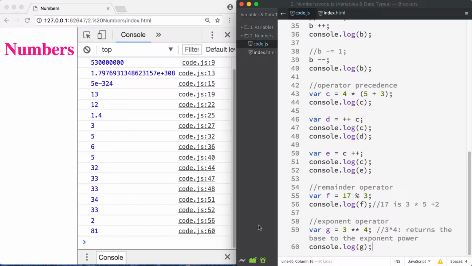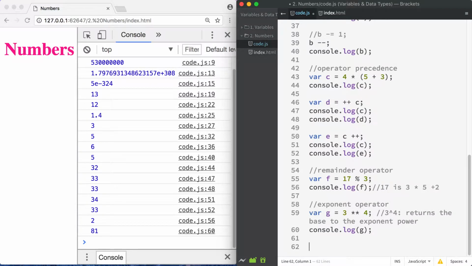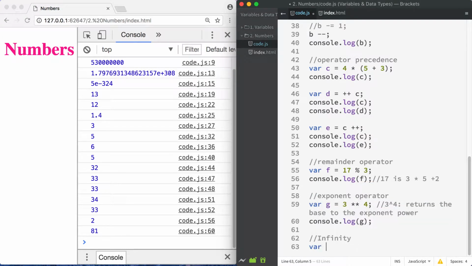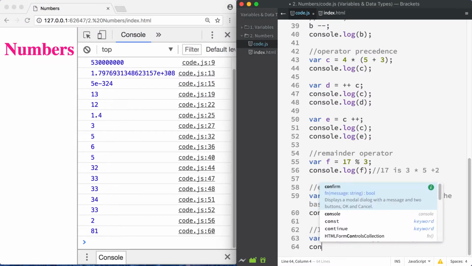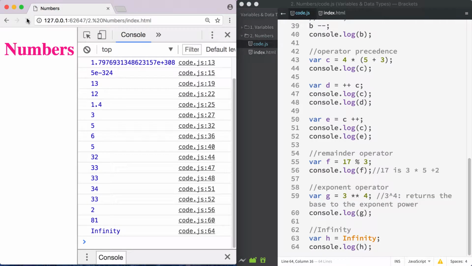And we get 81. All right, now let's cover a couple of special numbers. First of all, let's have a look at infinity. So this is a special number, so you can store this value inside a variable. So let's define a variable h and set it to infinity. So if you print h, you're going to get infinity.